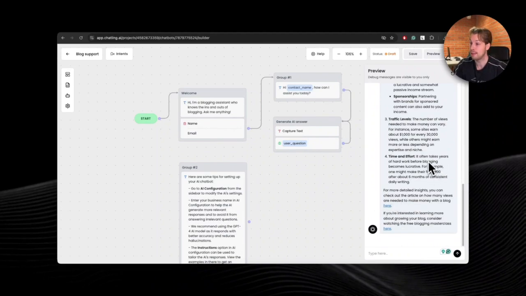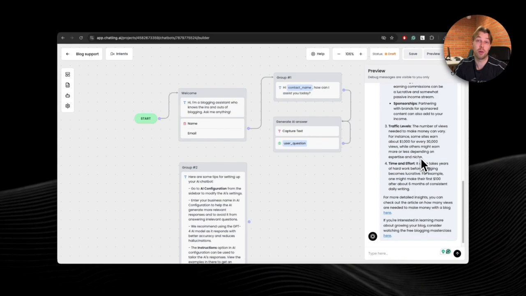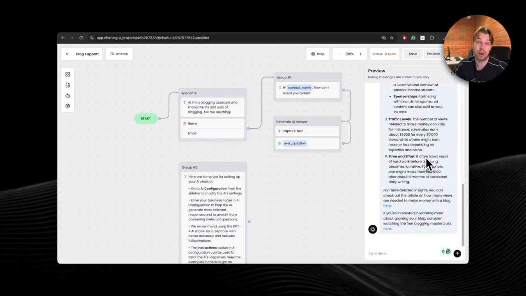So if there is some information that exists on my website, it can also point the visitors to that place so that they can read more. And yeah, I don't need to intervene at any point. So this is happening behind the scenes.